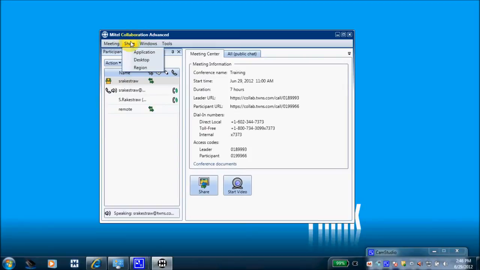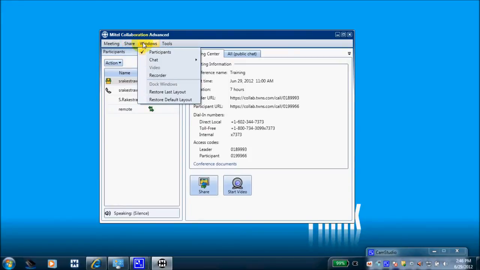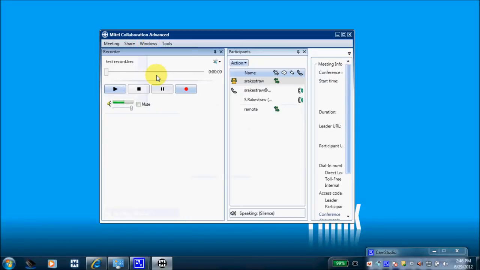Now, underneath Windows, you're going to have a couple of functions that are going to be available to you that your remote attendees do not have. And primarily, I want to bring your attention to the recording right here. If you wish, you can record this session. You can record the audio, you can record any screenshots that you've been running if it's a web session. And let's go ahead and open that recording window momentarily.